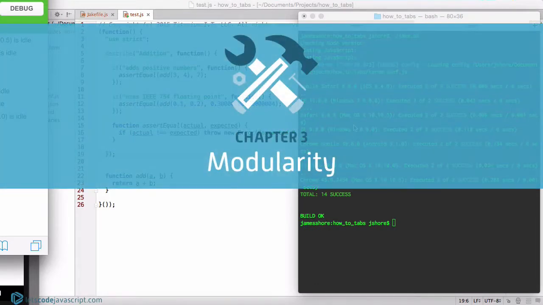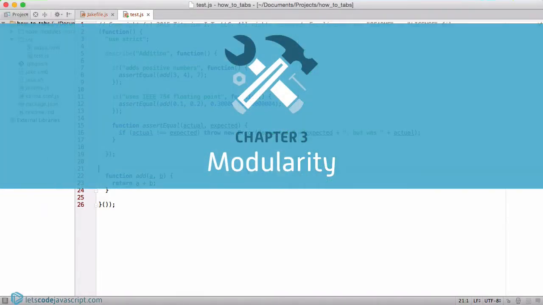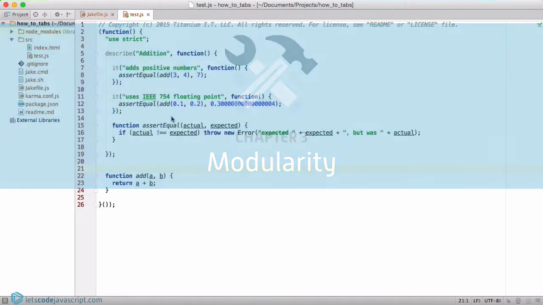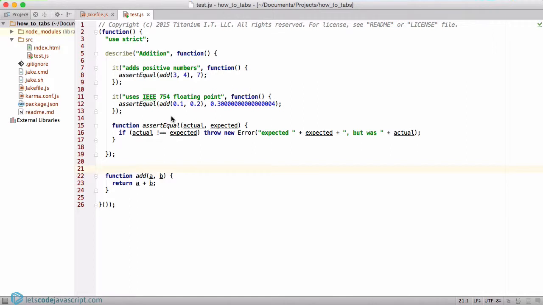Now we are going to start a new chapter looking at modularity. The problem with the code that we have right now is it's all in one file, and in a real program, in a serious program, you want to be able to split up your code into multiple files, one file for each important concept in your program. That's because the biggest, most challenging problem in professional software development isn't actually writing the code, it's maintaining the code, it's understanding code that other people have written.